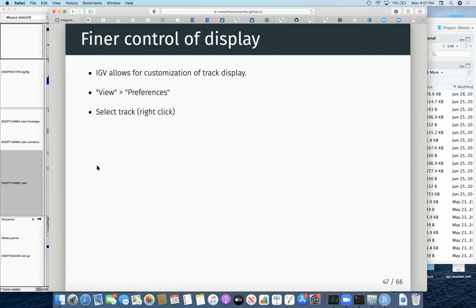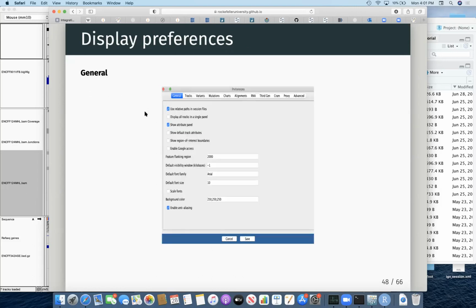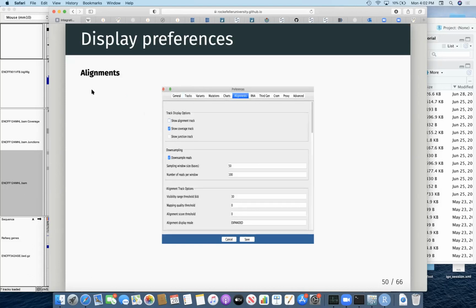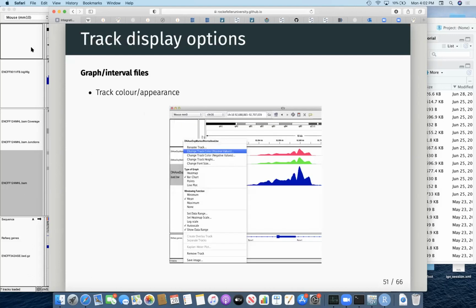So IGV allows you to really customize the display of these tracks. By default, it did all that for us. We can customize this display ourselves, either through view preferences or from select track. We just select the track on the left-hand side and we right-click it. First thing we're going to do is just look at the one on the top, which is our view preferences. So we're going to go through this. And I'm actually just going to step through it inside IGV rather than the slides. Just going to have a quick look to see what we have.